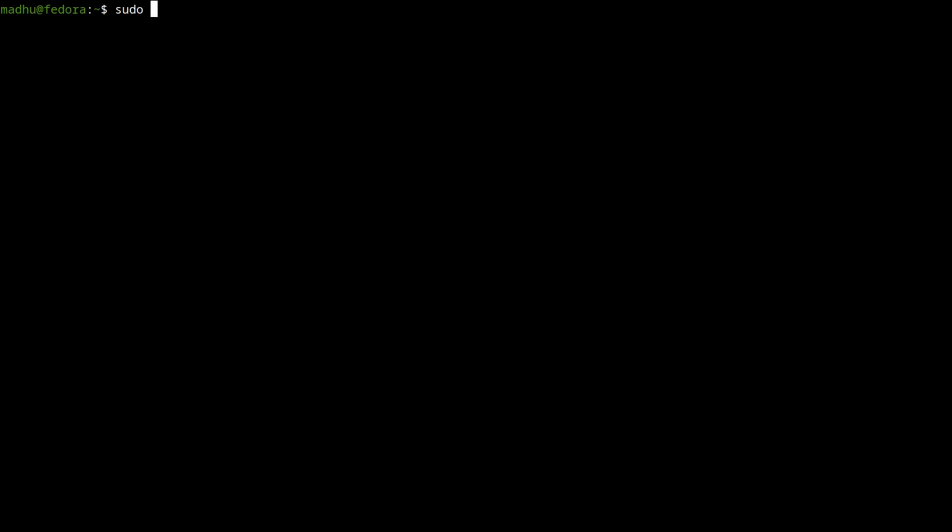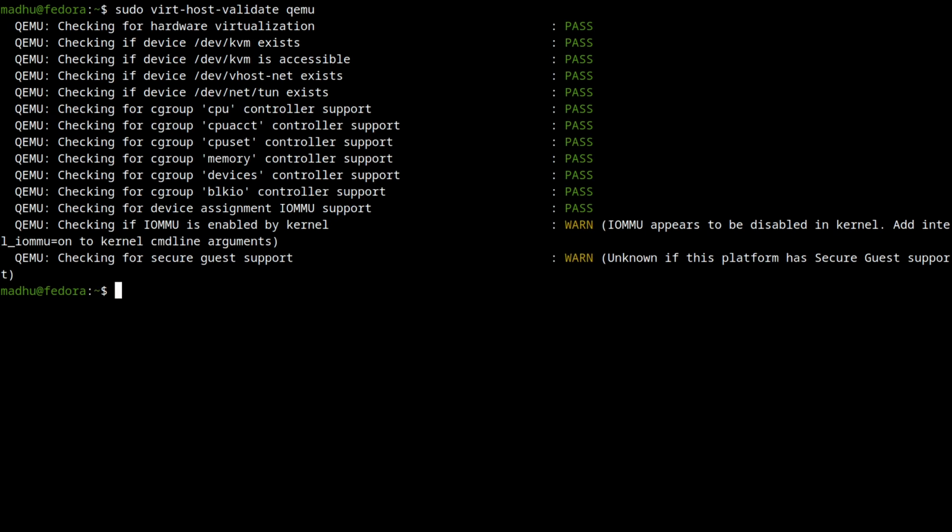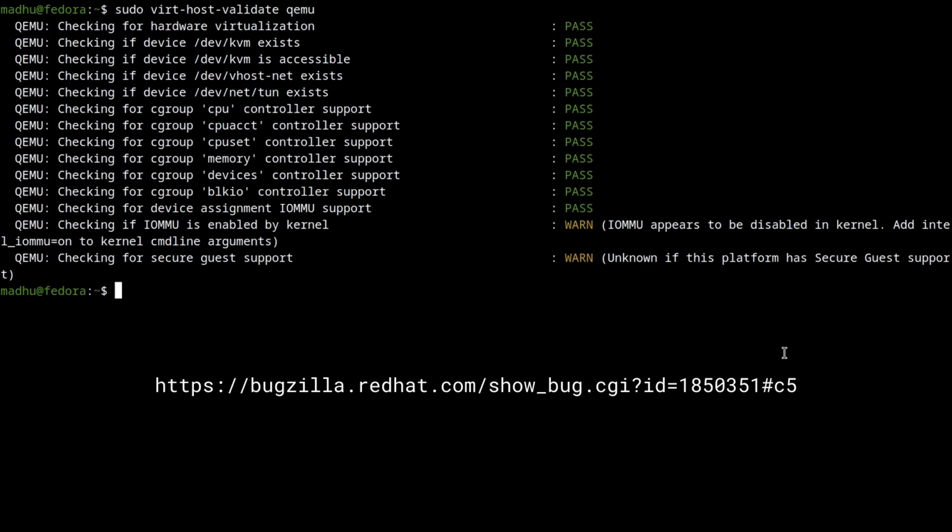After the reboot, verify that your host is correctly configured to run all Libvirt hypervisor drivers. As you can see, the majority of the tests have passed, except for these two warnings. If you receive this warning and your processor is Intel, you can safely disregard it. It only applies to AMD processors. If you have an AMD processor, please visit this link to fix this warning. I'll include the link in the description.